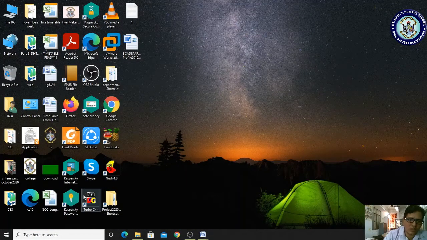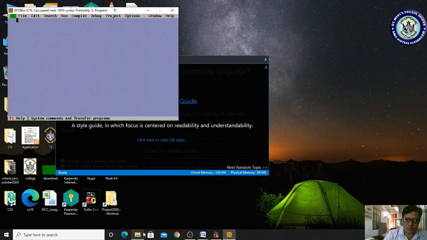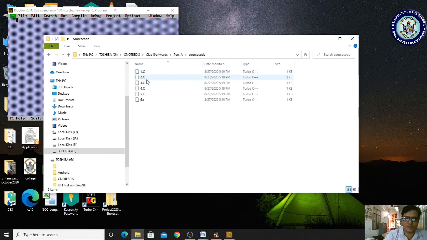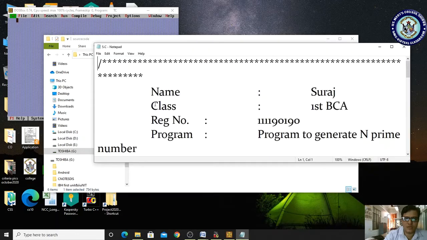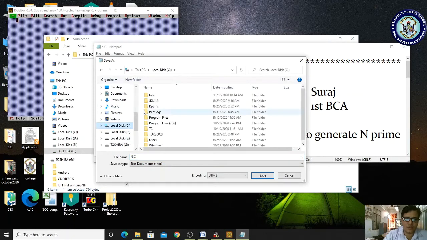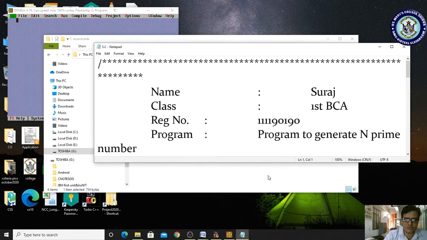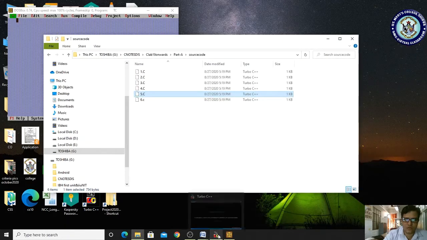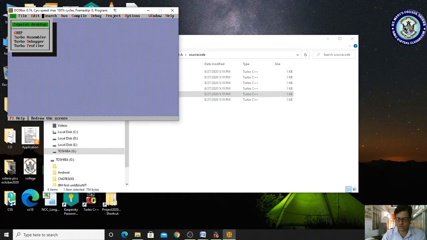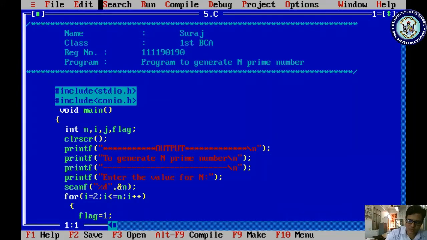Okay, let me execute. Before that, it is the fifth program. Edit it and let us save it in your Turbo C3 bin as 5.c. Save. Okay, so now I'm opening my file. What is our file name? 5.c. Yes.